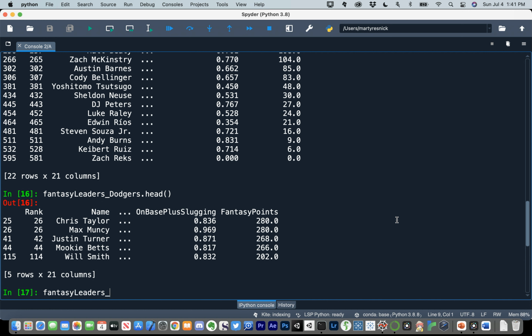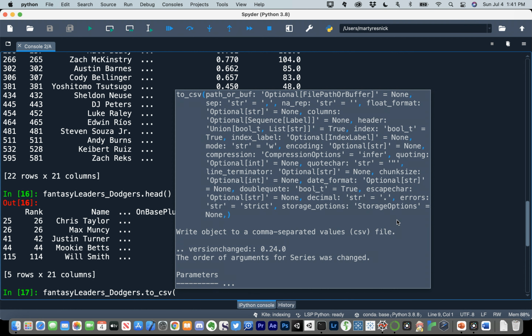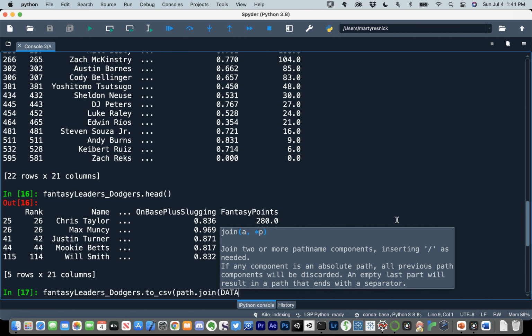So what I'm going to do is take that object that I created, that Fantasy Leaders subset that I created, Dodgers, and we did the read CSV before. Now what we're going to do is do to CSV. So we're going to send it to a CSV, and we're going to tell it where to go. So just like we did before, we're doing path join. So we're saying we've got our data directory that we've already assigned. We're going to put it in the same folder, baseball Python.